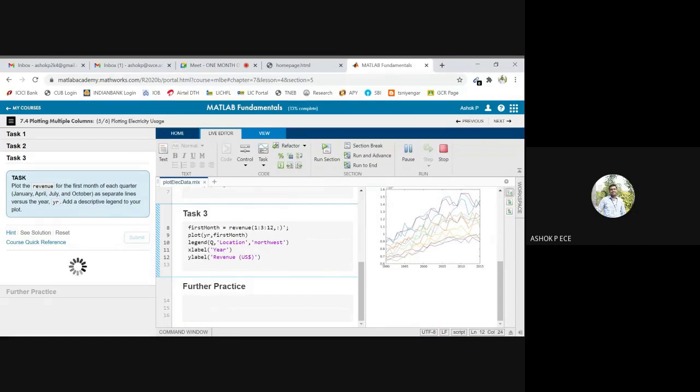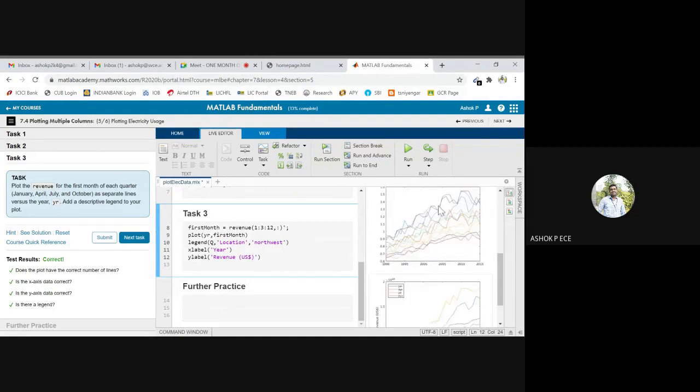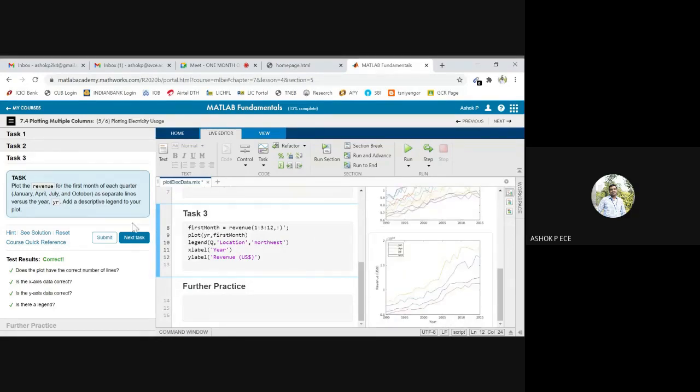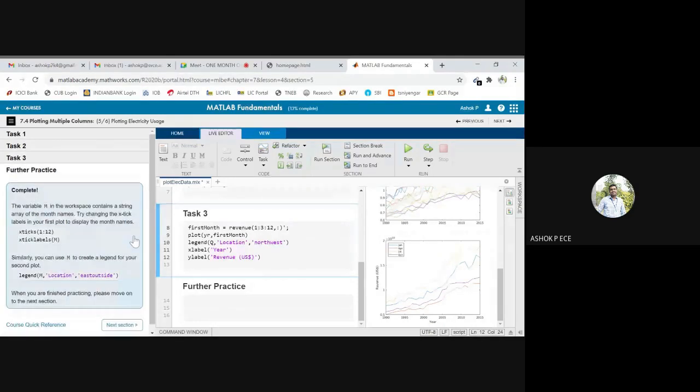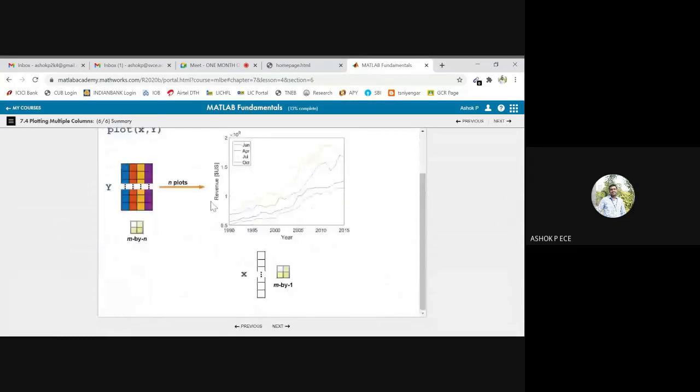I'm just doing it fast because we are familiar with this. See, January, April, July, and October, and only 4 graphs we are getting for the year. Previously, you see, we had all the graphs. Now we have only the first month of each quarter. In the same way, you can use xticks and xlabel to improve your graph. We have seen xticks and xlabel, so I'm not going into that. So now we have seen how to plot a matrix versus a single vector. This is a single vector, this is a matrix: how to plot columns from a matrix and how to plot rows from a matrix. We have seen that exclusively.